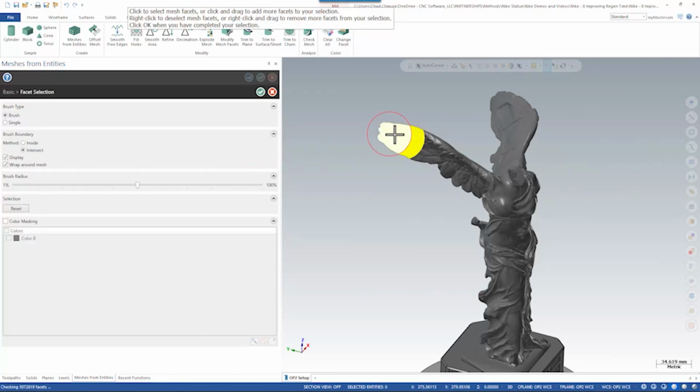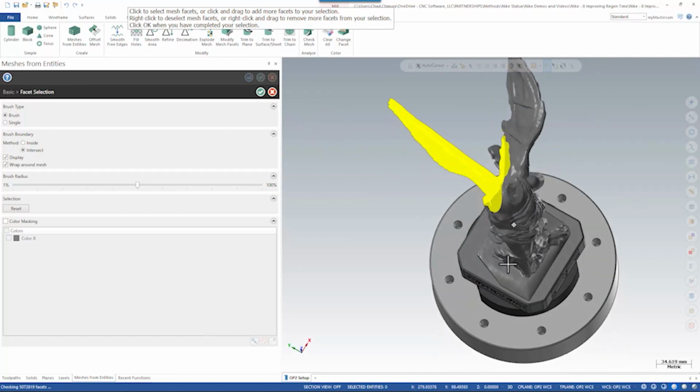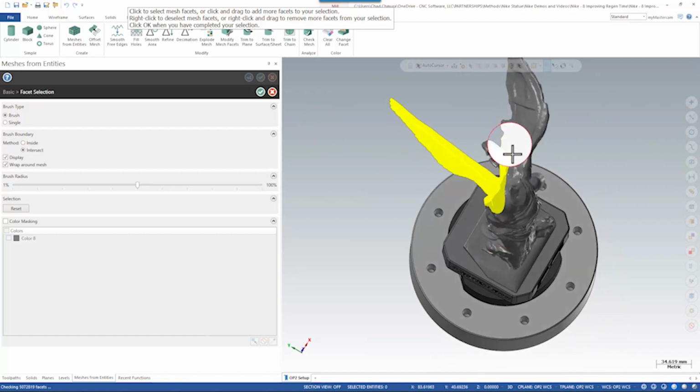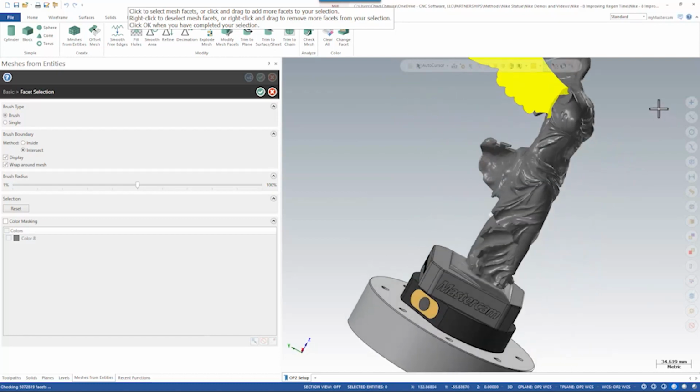So what I'm going to do is click and drag this brush along the wing of Nike here. It's worth noting that I have the selection tools turned on to intersect and wrap around mesh. So this is going to select all the way through the mesh, whether the facets face me or do not face me. So I've gone ahead and I've over-selected here. I need to kind of trim up my selection a little bit by right-clicking and dragging over things that I have selected to remove them from my selection. So here's a rough selection.